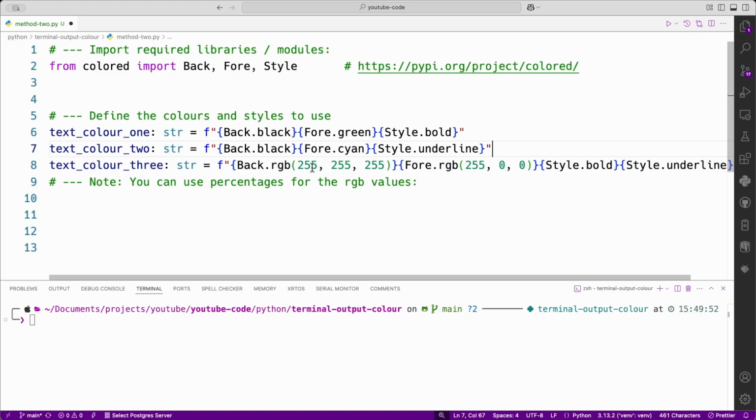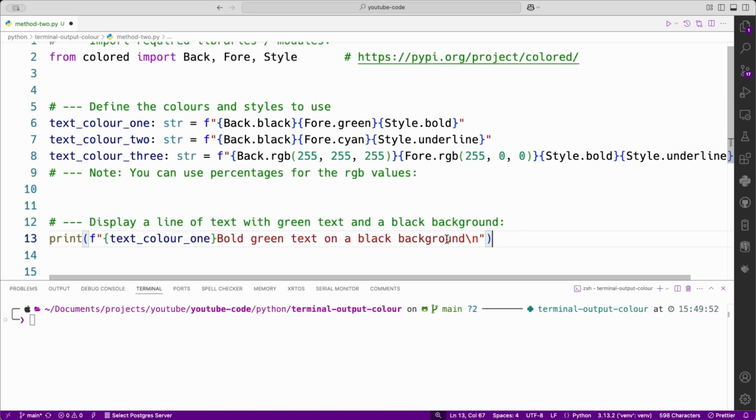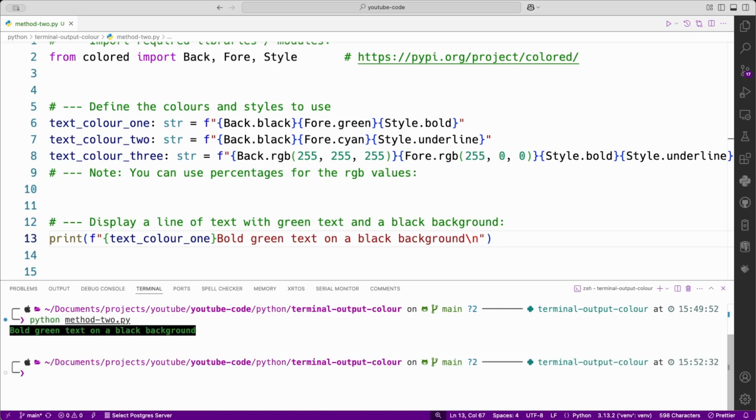Now, as a side note, for these RGB values, you can use percentages instead. So if you wanted to put like 50%, 25%, 100%, you can do that. For our first example, we're just going to use text color 1 and say bold green text on a black background. So save that and run it. There we go, nice and simple.